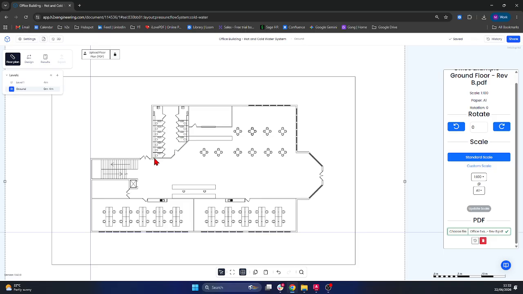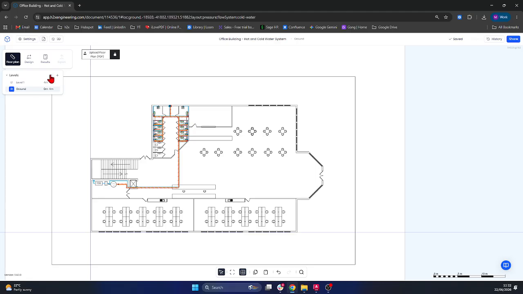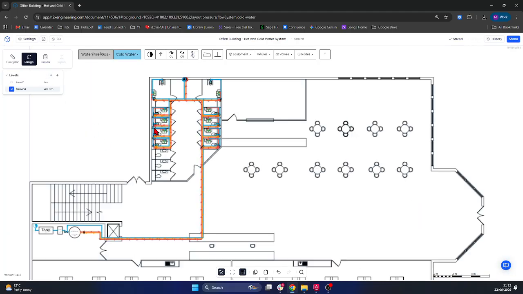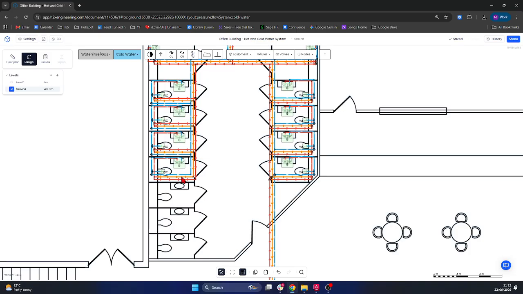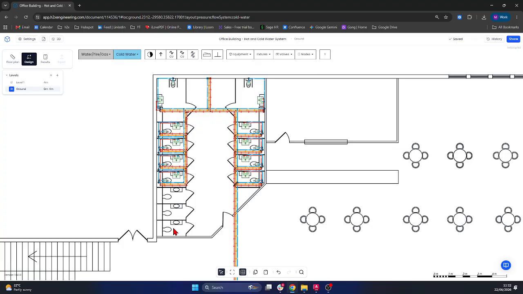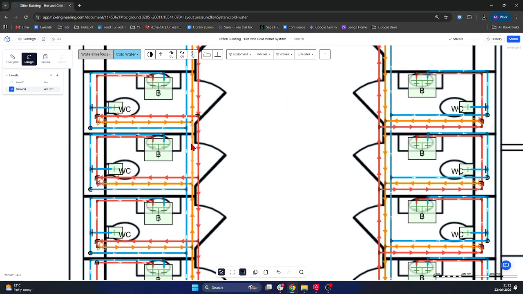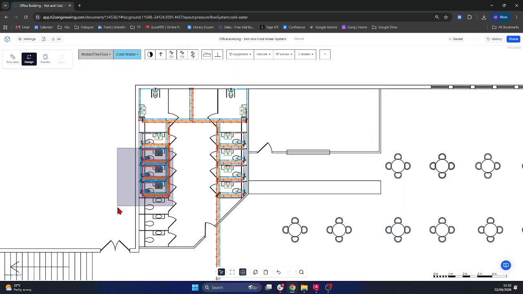And because I have an updated scaled plan sitting within our software, I can simply switch over to design mode and redraw our system design. Now you can see here, it's just the addition of 3 toilets in a pretty uniform fashion. So I can just simply copy and paste these elements from here.